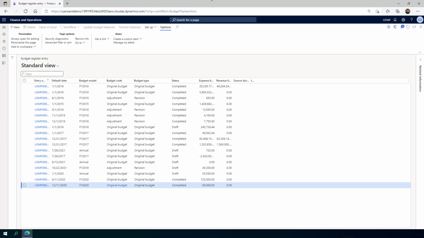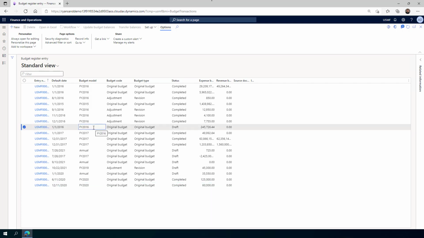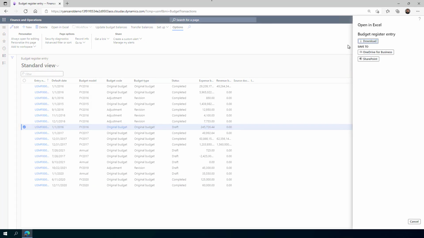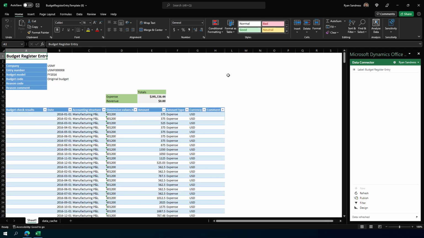Let's start with taking a look at one of our standard templates. Within the budget form, we select a document and we click on Open in Excel to get the standard template. Excel will open and then we may need to authenticate. Once authenticated, the Excel add-in will refresh and our template will have our data from our budget entry.